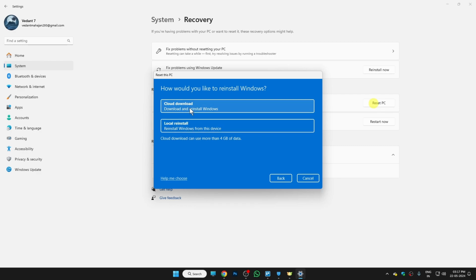In the first one, they will download and install Windows from the cloud, but in case your internet speed is not that good, you can just hit on the local reinstall and they will install Windows from your device. But make sure Windows is available on your device, and only then you can hit on this local reinstall. But if you want to remove everything, you can just go with the second option. And that's it. This is how you can reset your laptop in Windows 11.